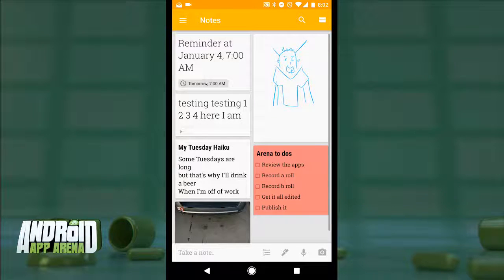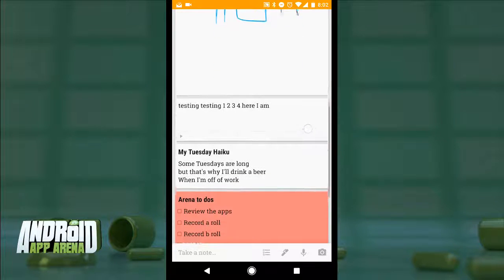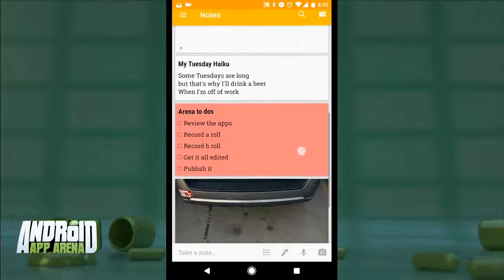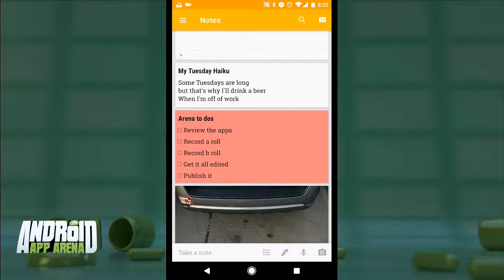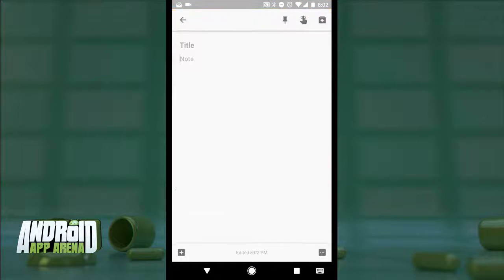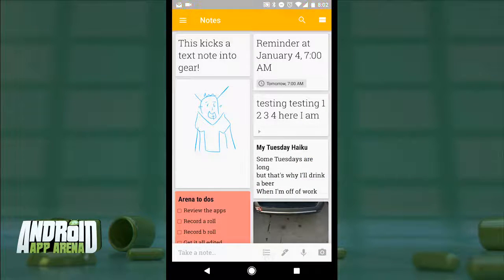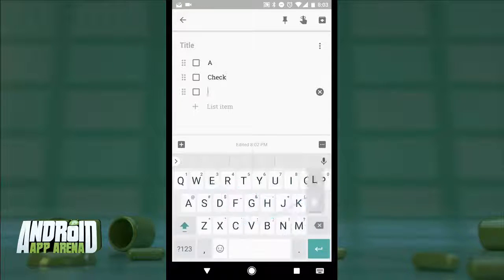Each note appears as a tile on the screen, though I can switch that up with this button up here to show more of a vertical scroll type, but personally, I really like the tile approach. Now, down at the bottom are my note options. I can tap into that field to kick a text note off right away, or of course the checklist button, good for to-dos and things like that.